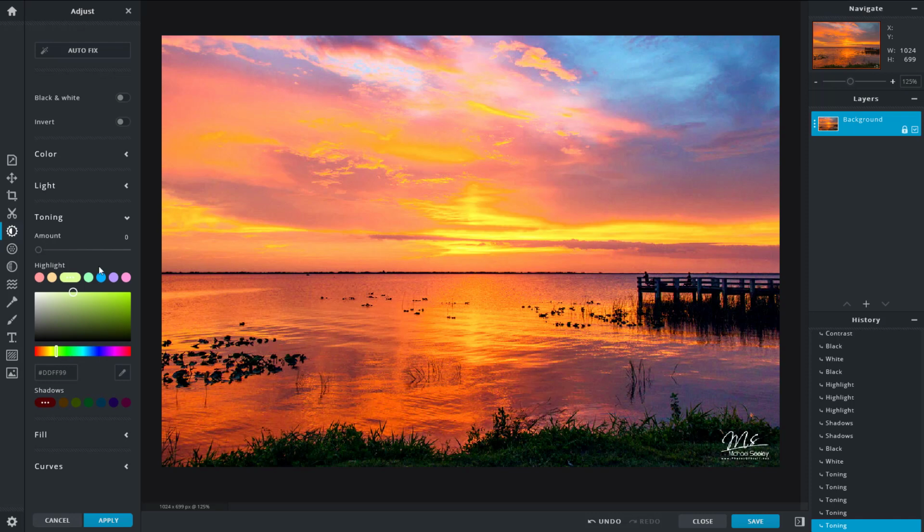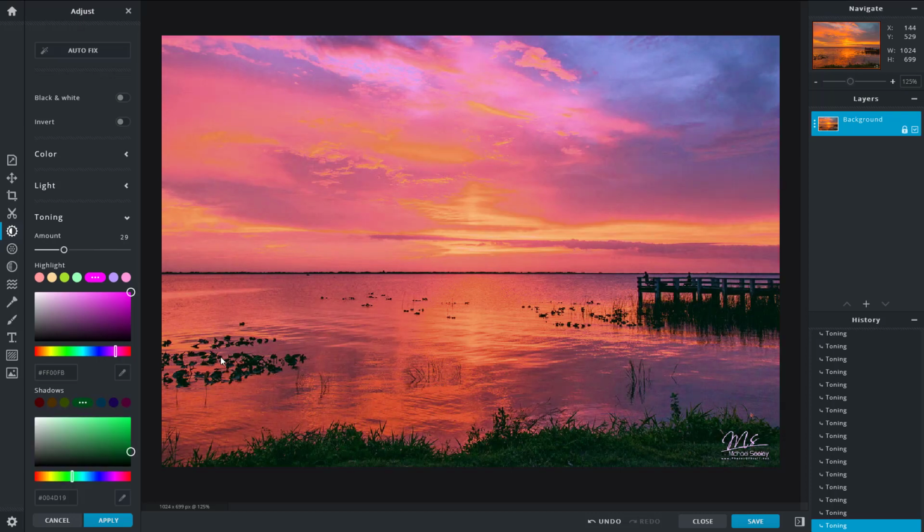But there are two options for toning as well. There's one for highlights and the other for shadows. So if I were to go over here and select, for example, purple for highlights, and increase it, all the bright areas, as you can see, are covered by purple right over here. But if I were to go to shadows, all the dark areas now will be covered with green right over here, as you can see.